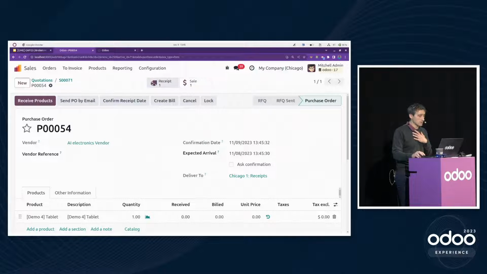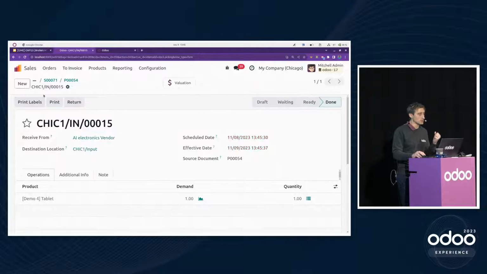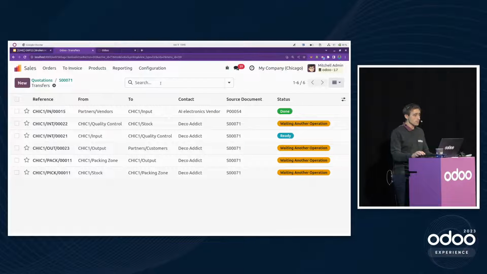And that creates me a chain of 6 transfers for which I validate the first one, so I receive the goods in input. Now I have my 5 transfers to deliver my customer directly at home. But my warehouse manager tells me, look, the customer called and he doesn't want to be delivered at home because he's on holidays for a long time. He will pick it up at the shop, send it directly to the shop.